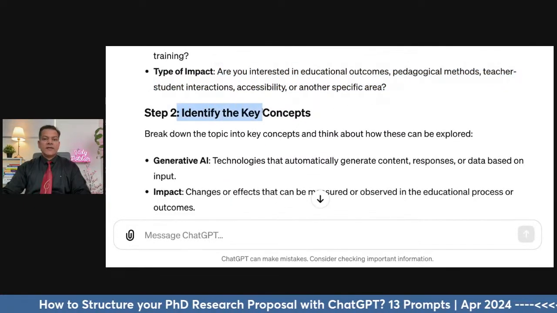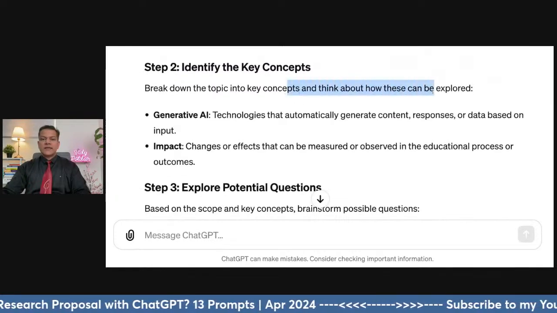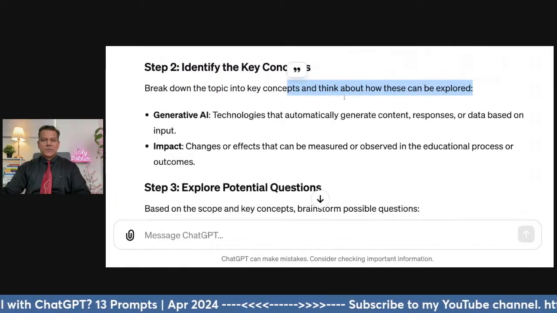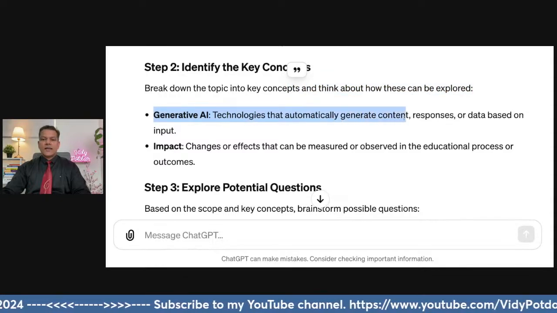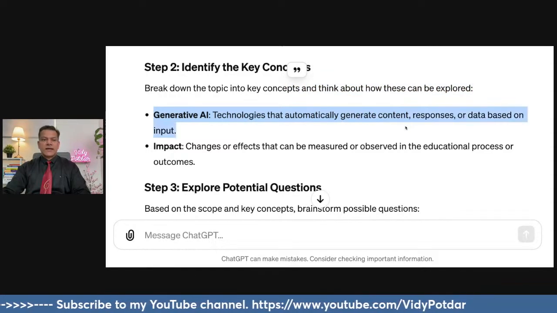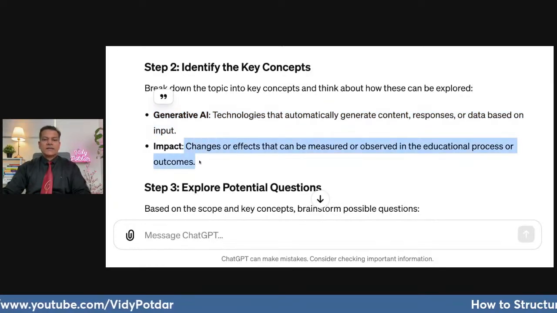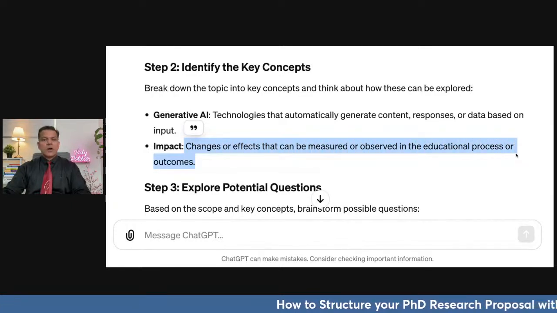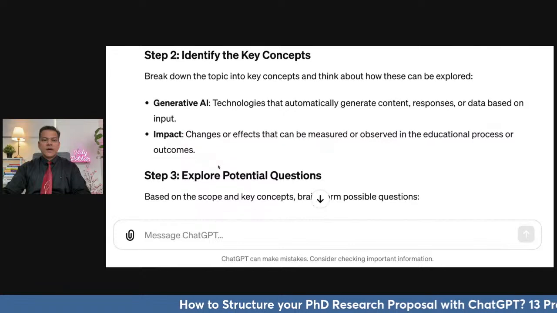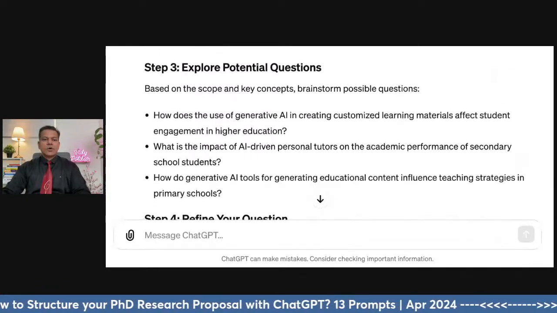Next, we identify the key concepts, break down the topic into key concepts, and think about how these can be explored, right? For example, if it is generative AI, technologies that automatically generate content, responses, or data based on input. So ChatGPT is a generative AI technology, right? And impact is changes or effects that can be measured or observed in educational process or outcomes. So these are the two broad concepts. Yeah. Next is explore potential questions.